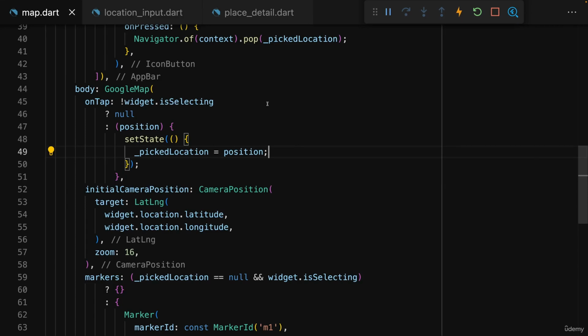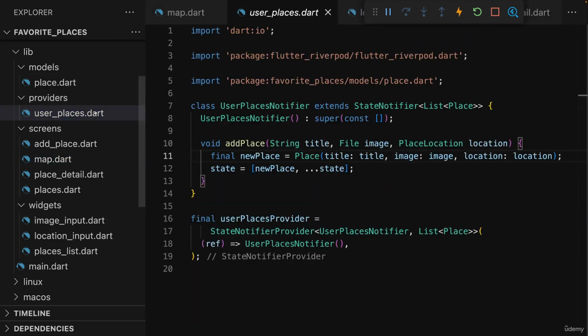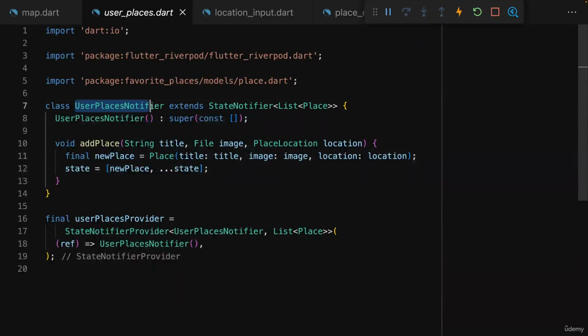So now to conclude this section, I want to make sure that the data is stored on the device and therefore not lost if the app is restarted. Now I want to do this from inside my provider here, from inside the user places notifier class to be precise. Here we're adding a new place, and it's here where I then also want to store my place data on the disk of this device.